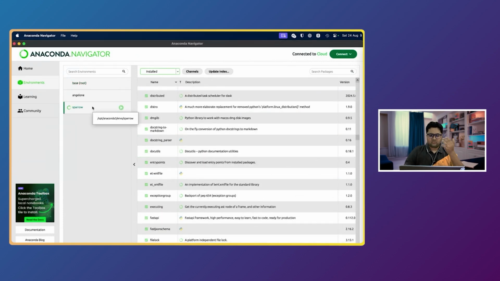I don't use the base. Actually, I use something called Sparrow. Sparrow is just a name. Small cute birds. Yeah, so loading packages for the environment, it's gonna take few seconds.